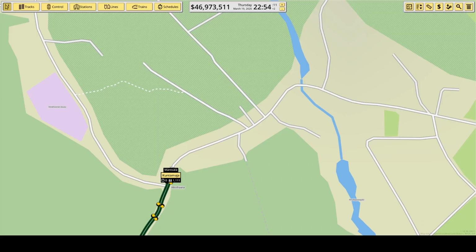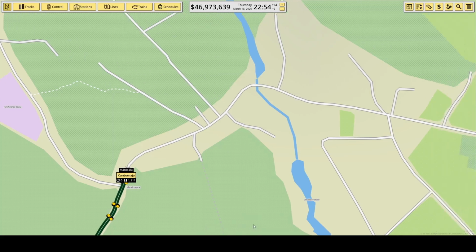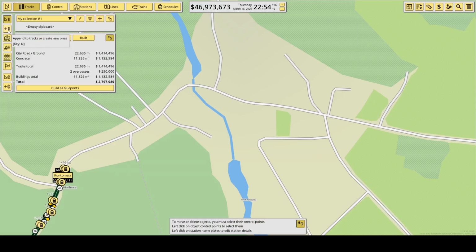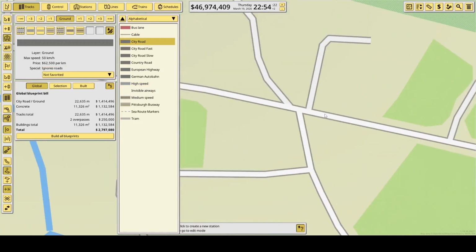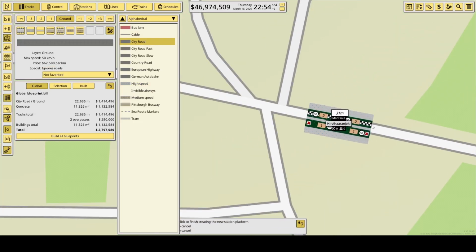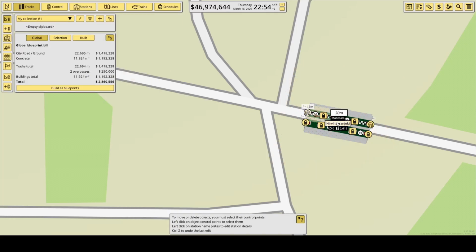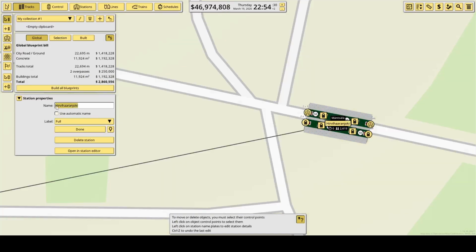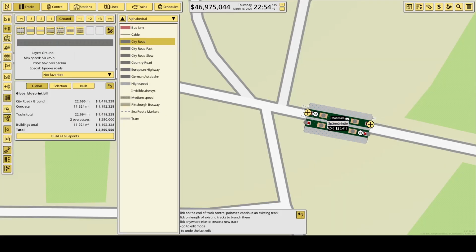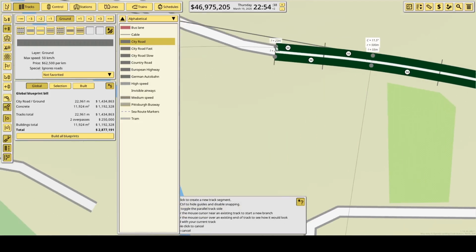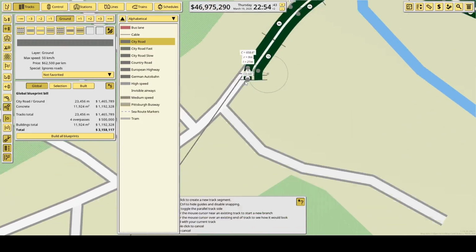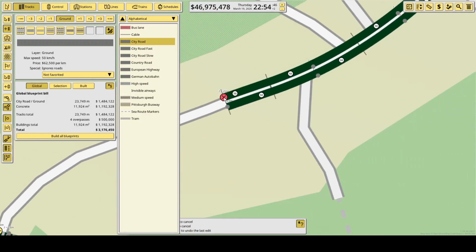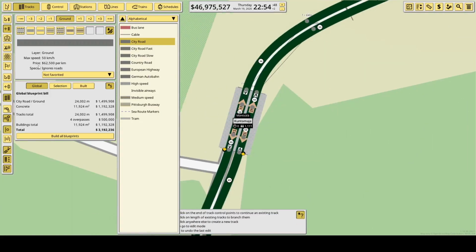The following stop is called Spannarintie, and Spannarintie is located in here. So let's go and let's hope. Let's have our fingers crossed that the game will last this time, or my computer will last this time. There we go.